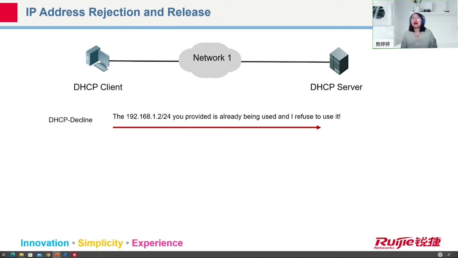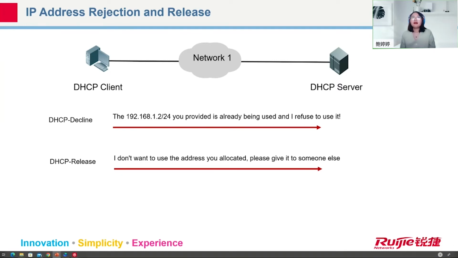If I send out, for example, I ask the IP address 192.168.1.2, what's your MAC address? If someone gives me a reply, that means in this network, someone already uses the IP address. So in this scenario, I will send out the DHCP decline to tell the server the IP address is in conflict. Please give me a new one. So this one we call DHCP decline.